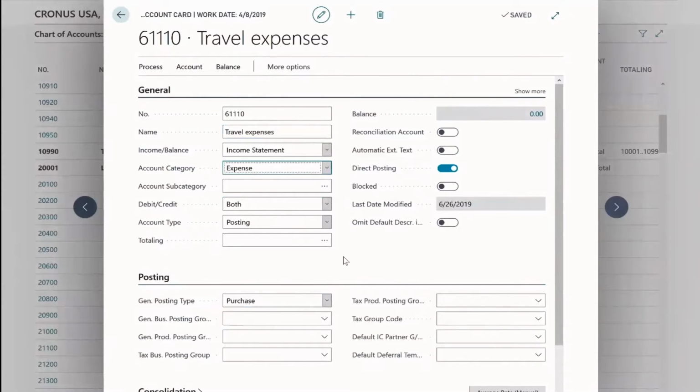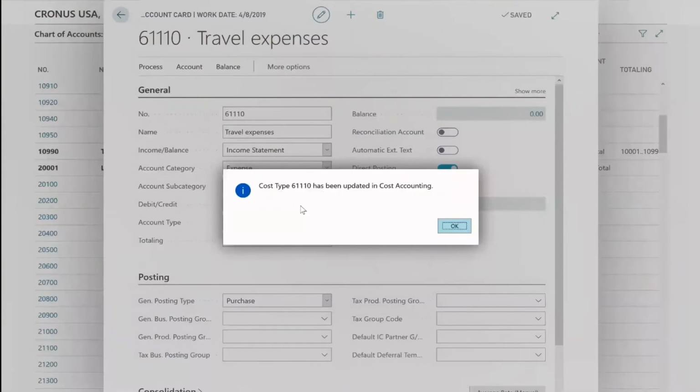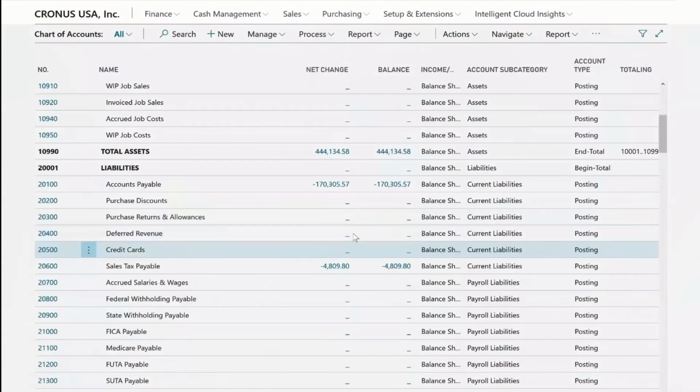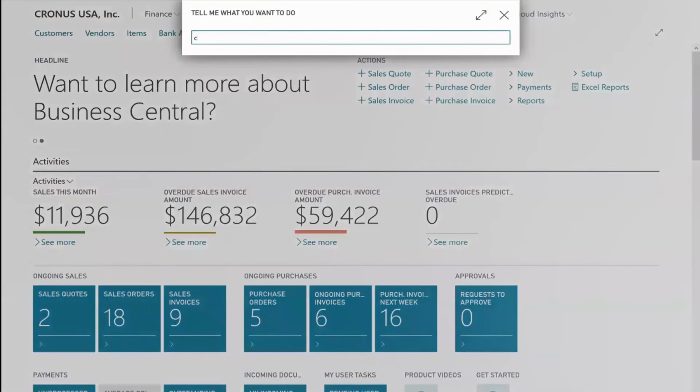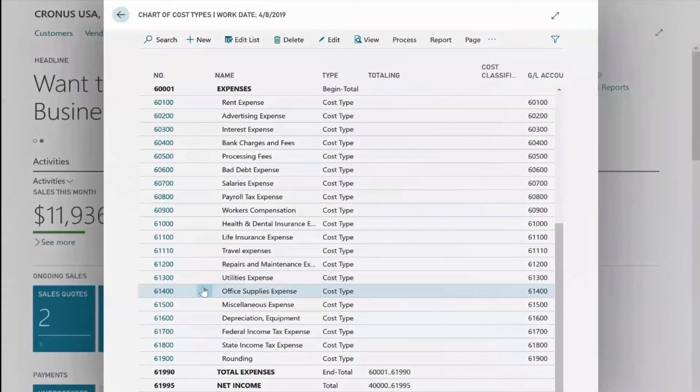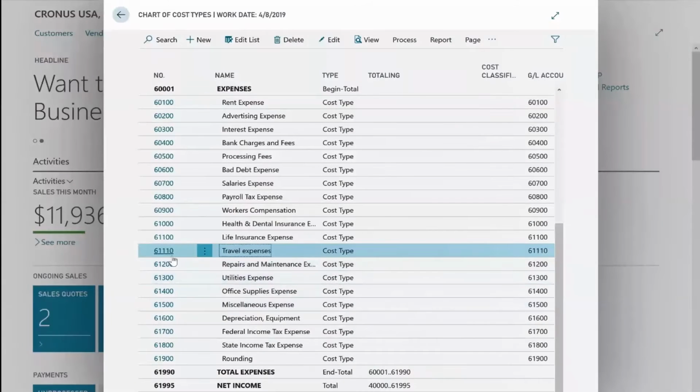But once I have generated this new account, because I have set it up as automatic, then this cost type 61100 was created as well, in my actual cost type chart. So we have a relationship between my cost accounts, my chart of accounts, and my chart of cost types. One-to-one in this example, but you can consolidate many GL accounts into one single chart of cost type, all right? So this is the idea.